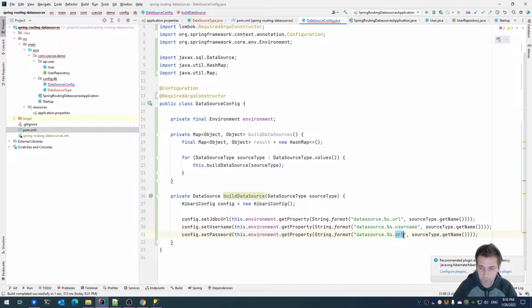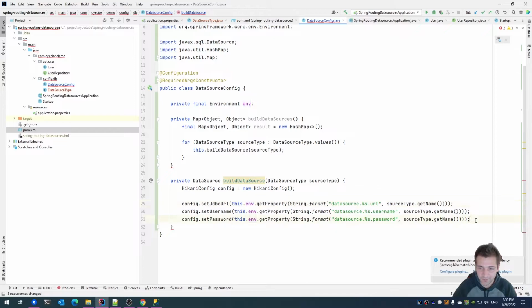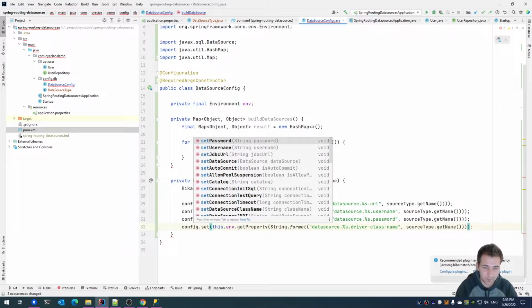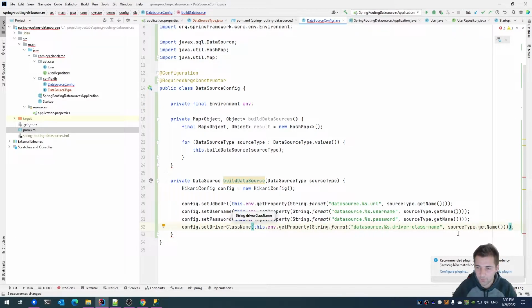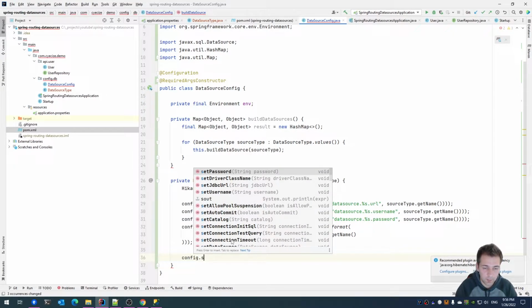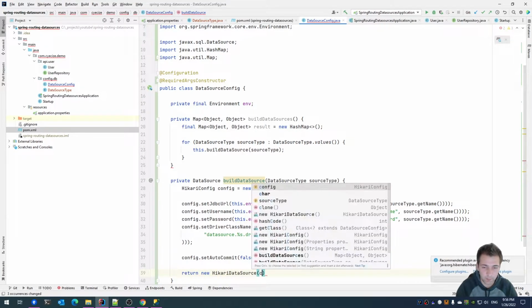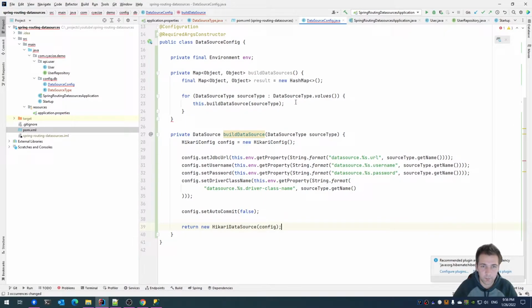So username, password. I'm just going to quickly rename this to env, so we have more space here. All right, so the driver class, I set driver class just like that. Okay, config set auto commit. We want that to be false, and I think that's pretty much it. Now we just have to return the data source passing the config, and that should be it.